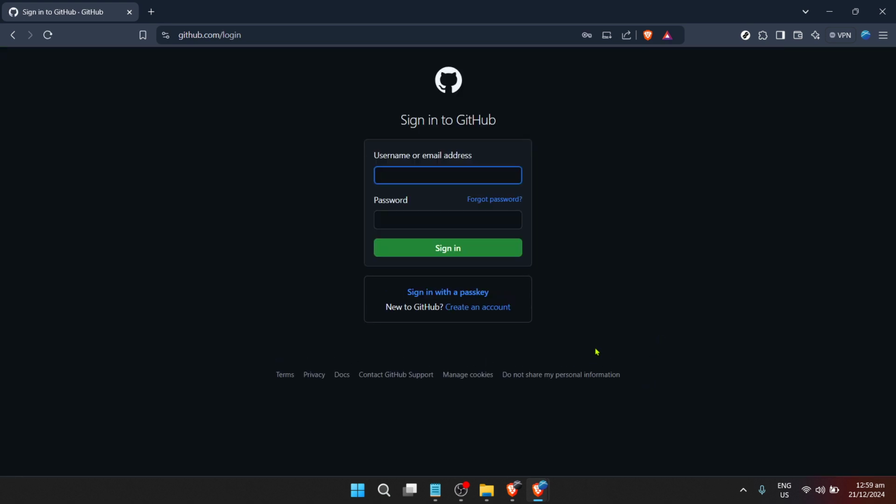Once you're on the GitHub homepage, look for the Sign In button. It's usually located in the top right corner of the page. Clicking this will take you to the login screen, which is your next stop on this journey.